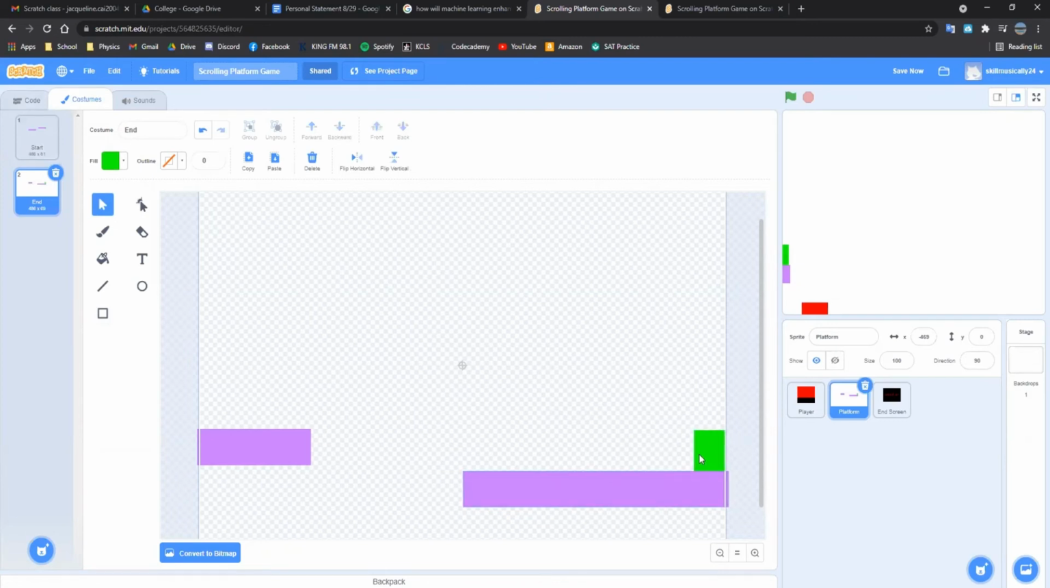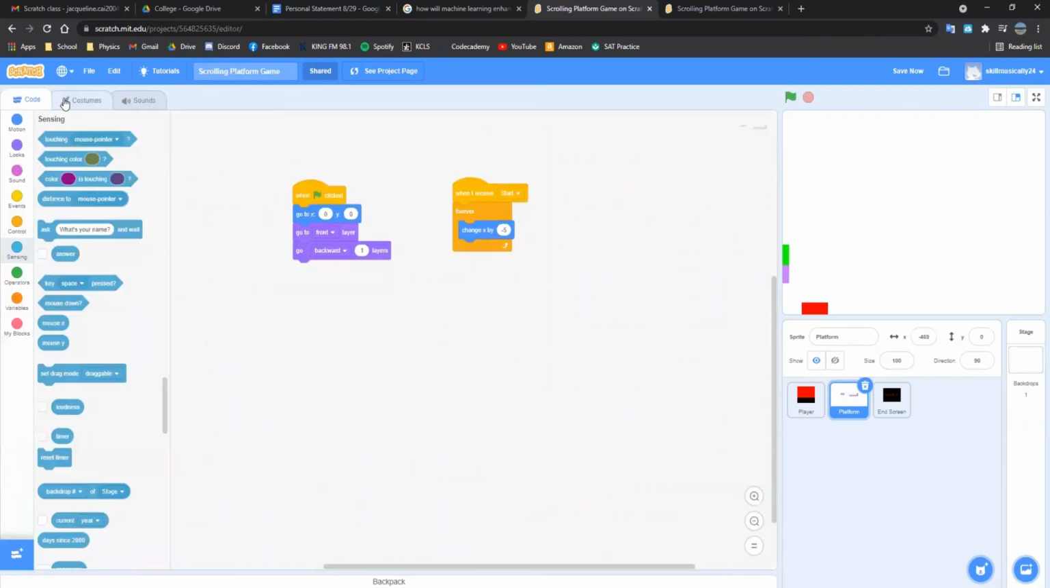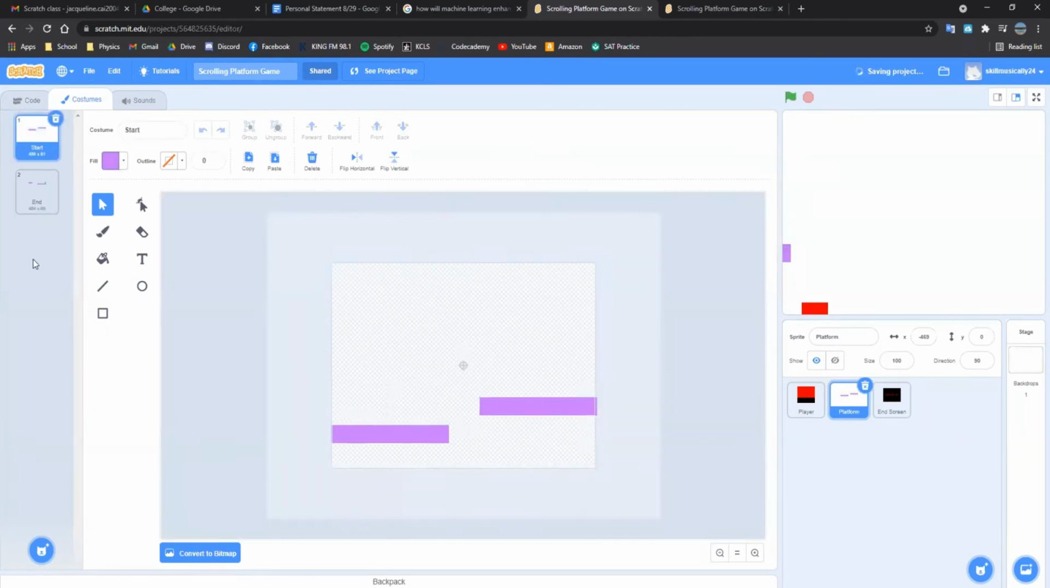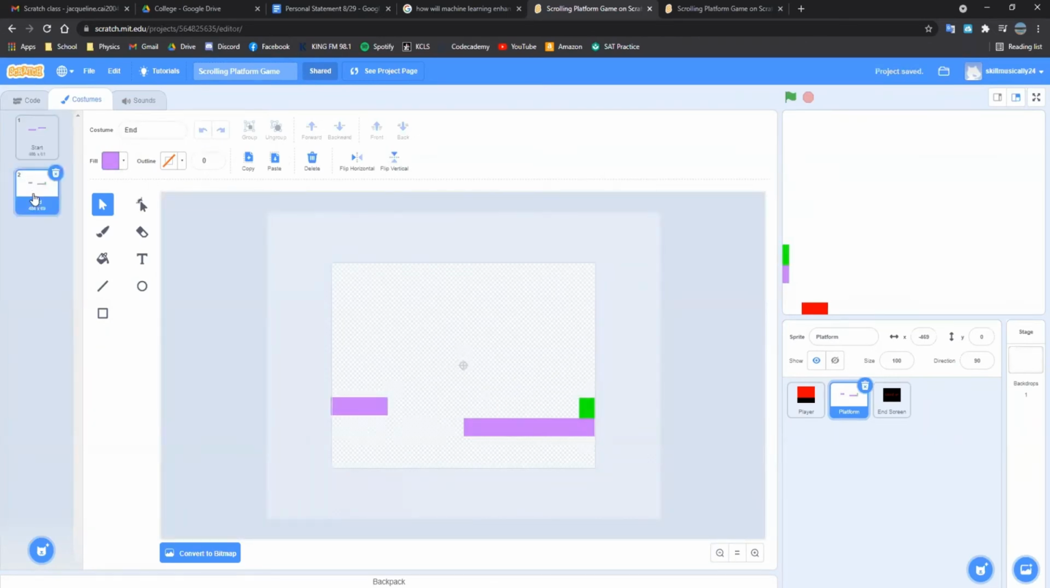Okay, so have this. Okay, but now we have two costumes over here. We have the starting costume and we have our ending costume over here where there's a green flag at the end for our player to reach.